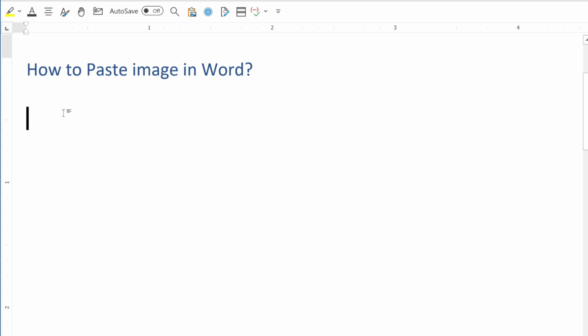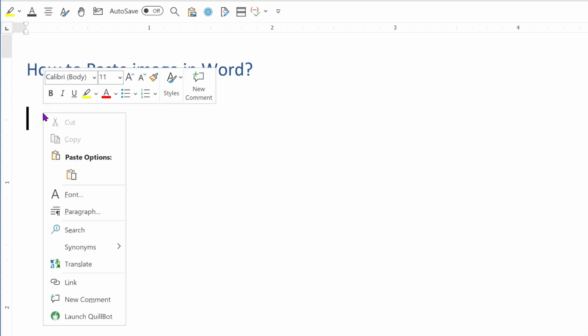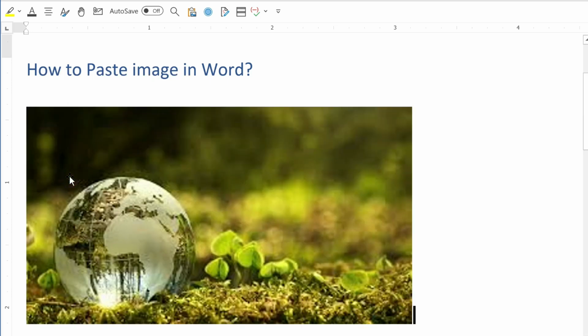Another way is to copy that and right click and click on the paste options. Click on that and here it is.